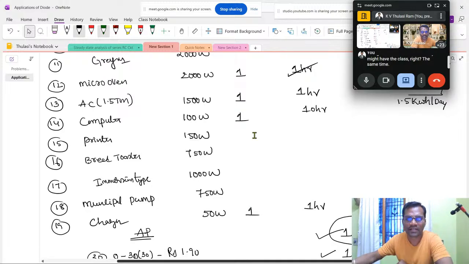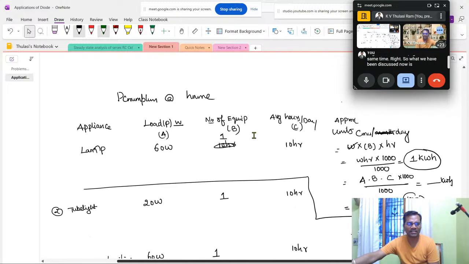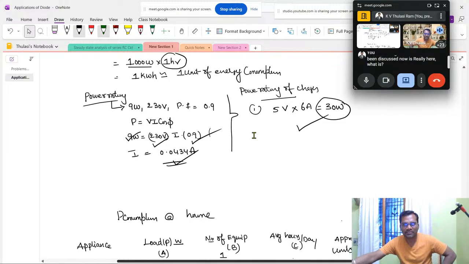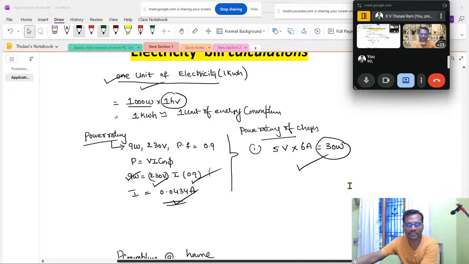Right. So what we have discussed now is, here you can see, what is meant by 1 unit of electricity? Everyone, turn on your mics. Yeah, good. So what is meant by 1 unit of electricity consumption?